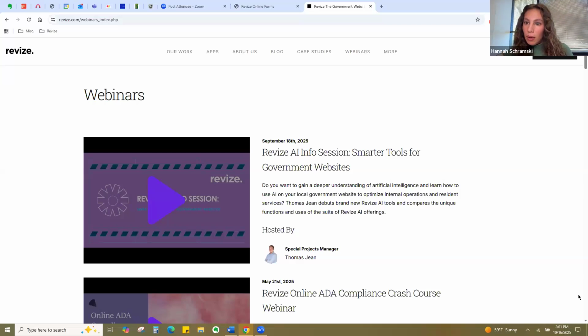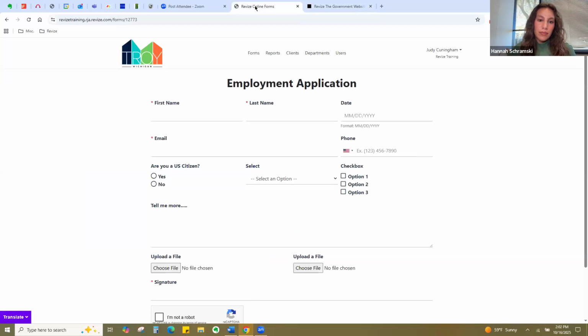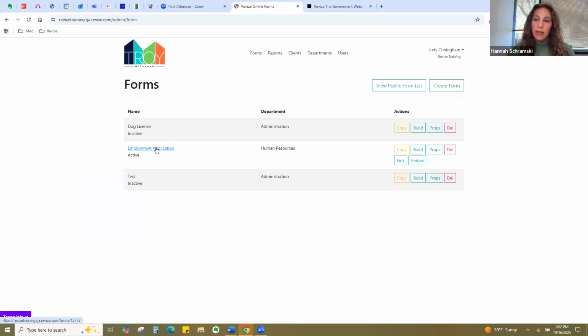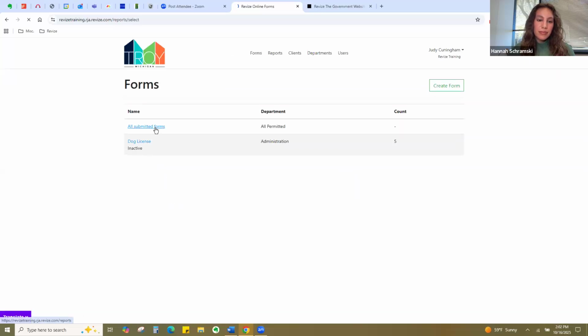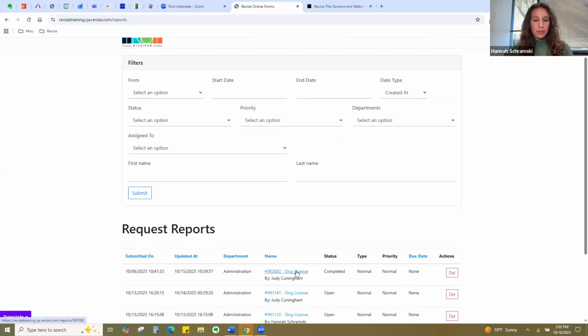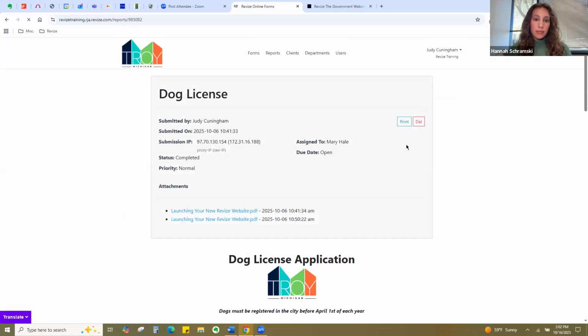Okay. Is the submitted application easy to export to PDF? Yes, any of them can be saved as a PDF. Let me show that really quick. Reports. Okay, so we got this dog license that just came in. You can print it or click print and then save as PDF.